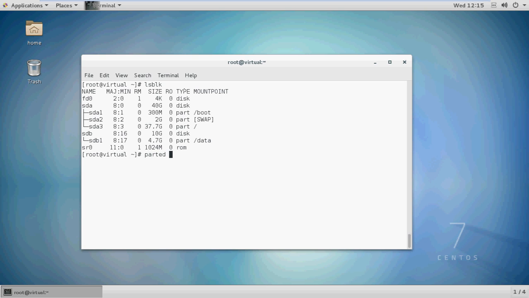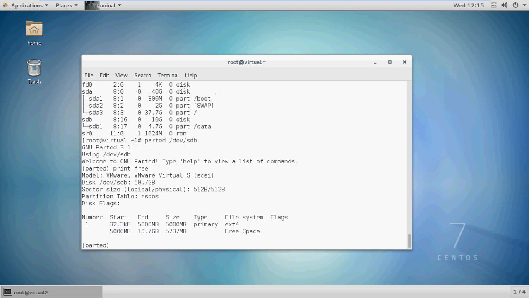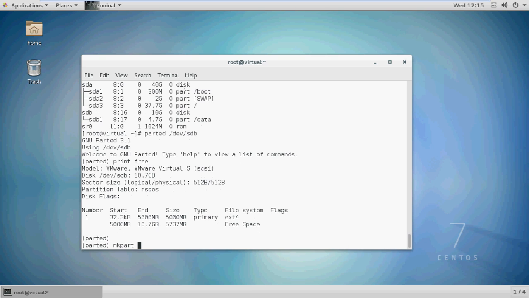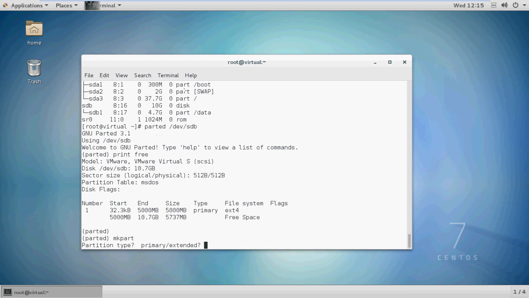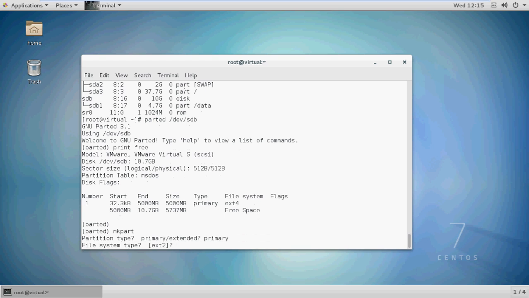In the secondary hard disk we have space, so we can select our secondary hard disk from here and run this command. Run print free to check how much free space we have available with our disk. To create a partition, run mkpart primary. Now it will ask for file system type. Please note that we have to give the linux-swap file system type here.